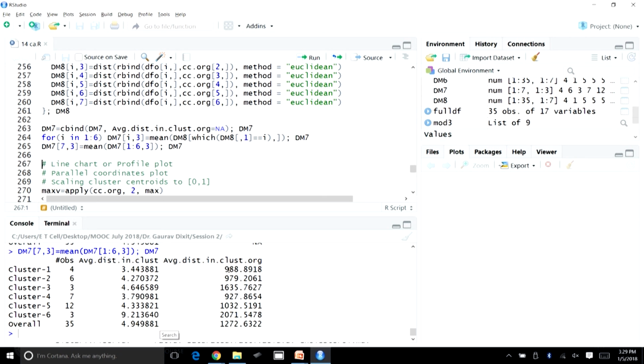We can see here that cluster 1 average distance is the lowest. In terms of original scales, results are more or less similar, but in the original scale cluster 4 seems to have the lowest. Other results are comparable. If we compare these clusters, you can see cluster 6 has the highest dispersion, and clusters 1, 4 and 2 have the lowest dispersion.